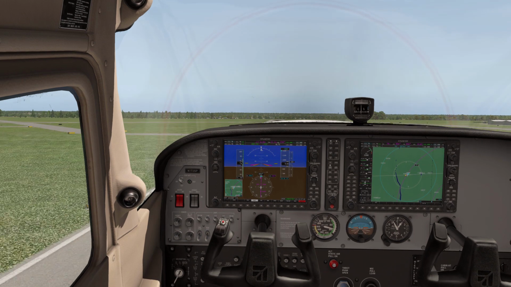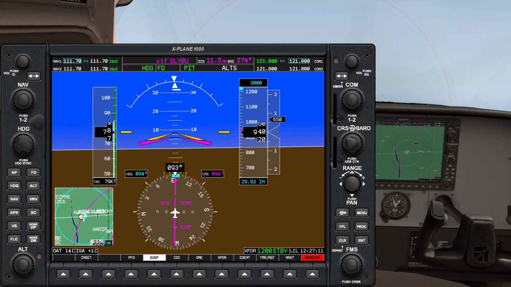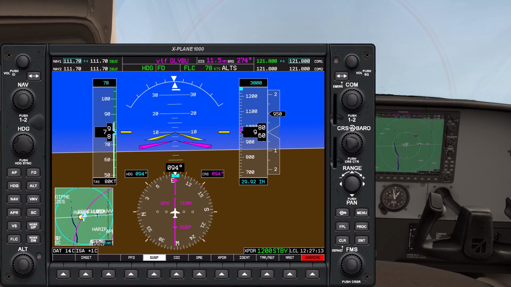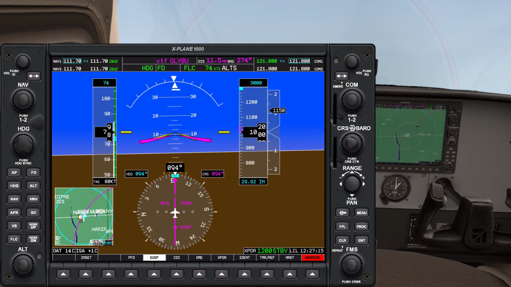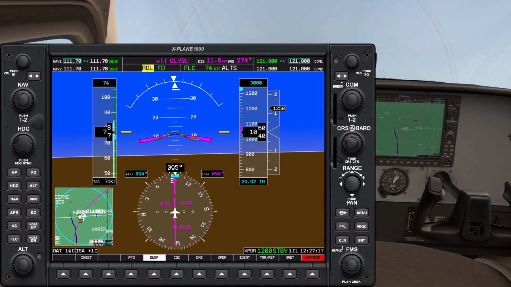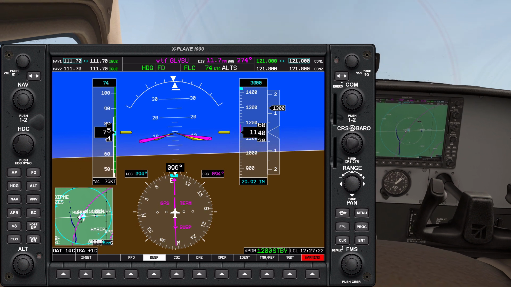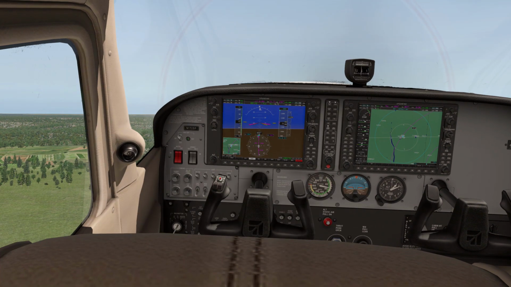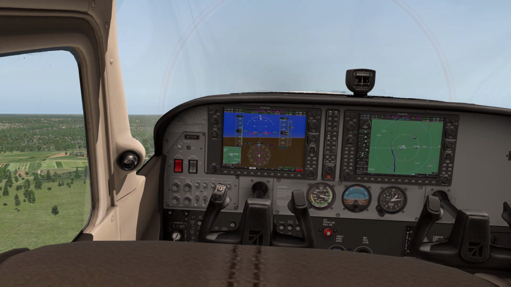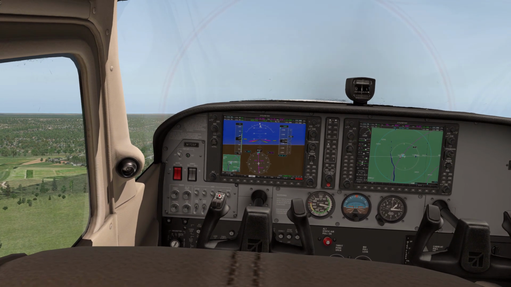I know because I started my commercial training in a complex airplane, and so I had to complete the remainder of my training in that complex airplane as well. But that is not the case anymore. If you have a technically advanced airplane, you can very well use that.